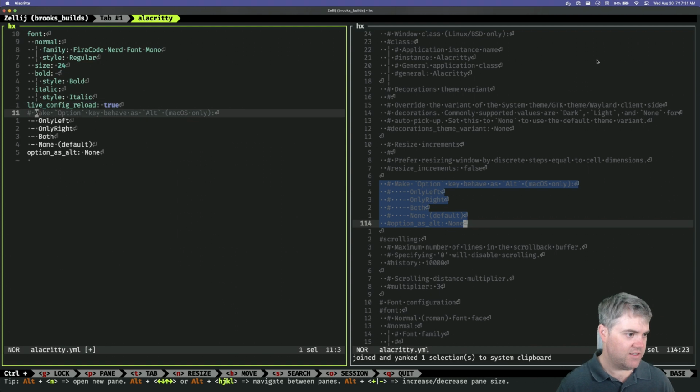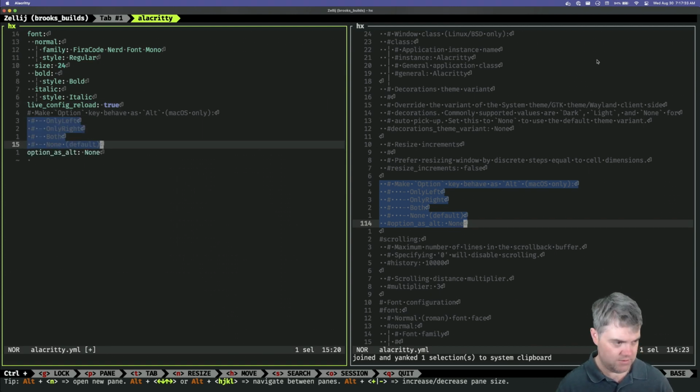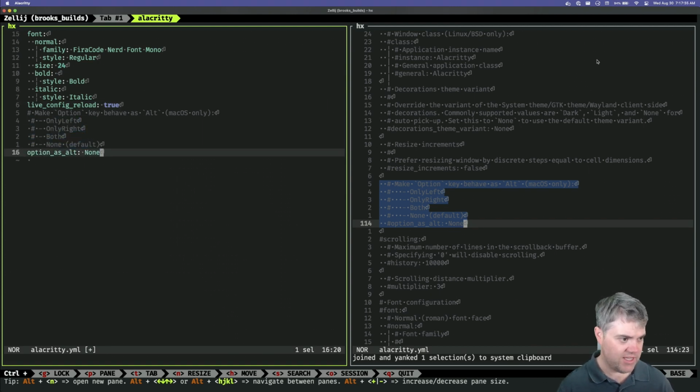Oh, I get it. These are all comments too. Okay, comment. Okay, so option as alt, none. And so I want option as alt. I want both. Both like that. Okay, so that should live update.